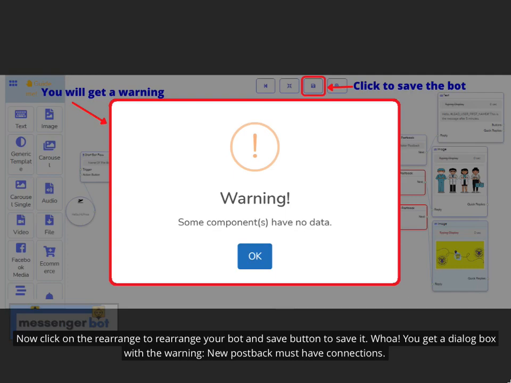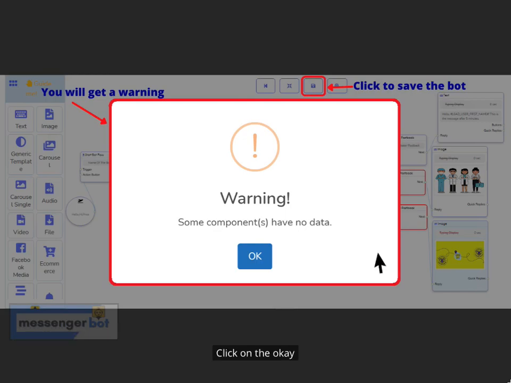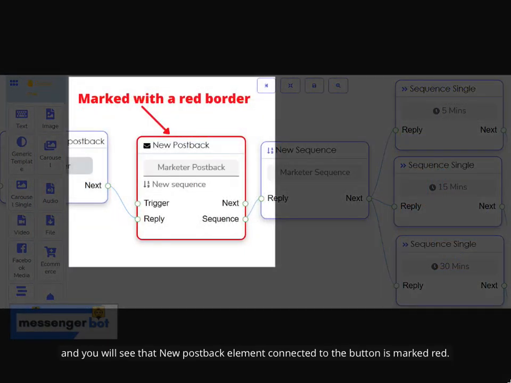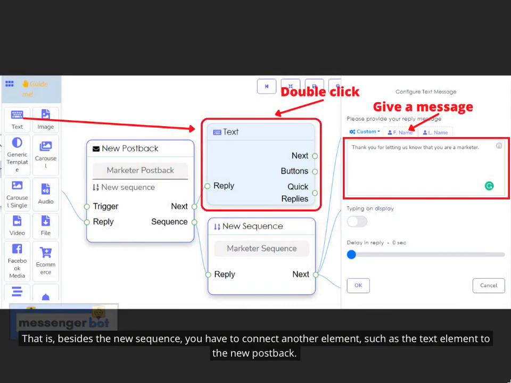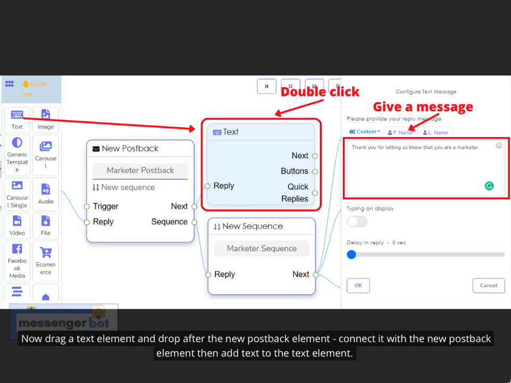Whoa! You get a dialog box with the warning, New postback must have connections. Click on the OK. And you will see that the new postback element connected to the button is marked red. That is, besides the new sequence, you have to connect another element, such as the text element, to the new postback. Now drag a text element and drop it after the new postback element, connect it with the new postback element, then add text to the text element.